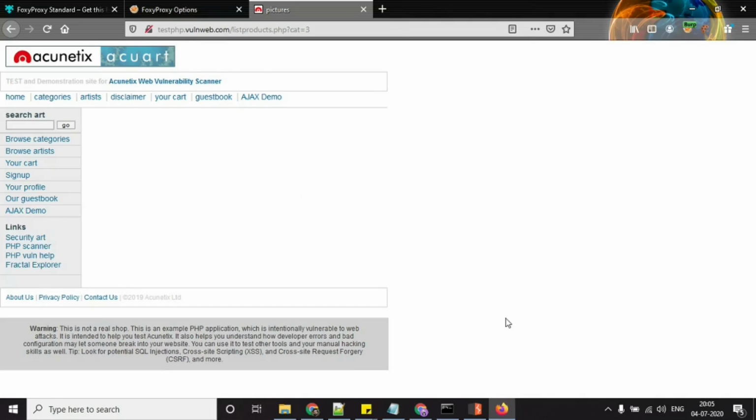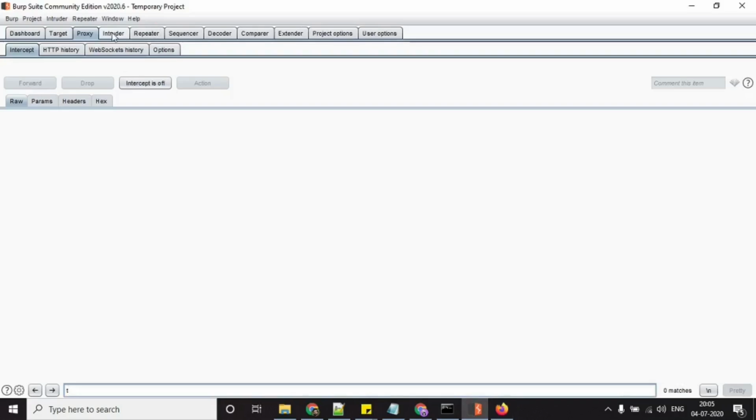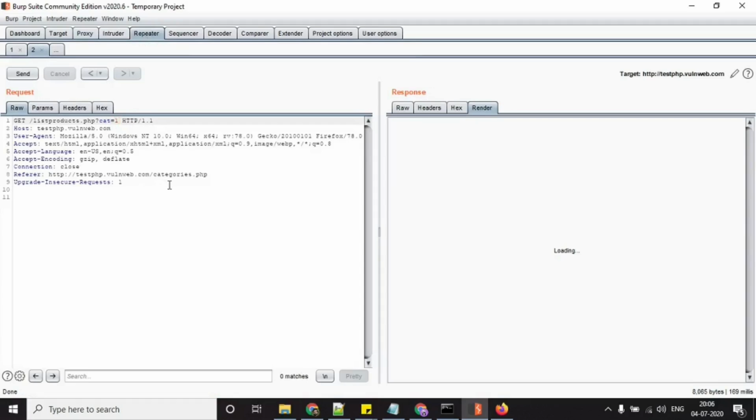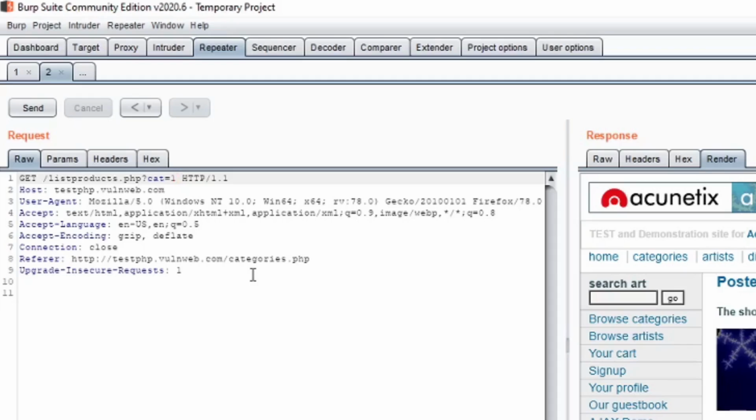Now suppose I want to look for different vulnerabilities. Suppose I want to look for if this particular link is vulnerable to cross-site scripting. Let's type this.